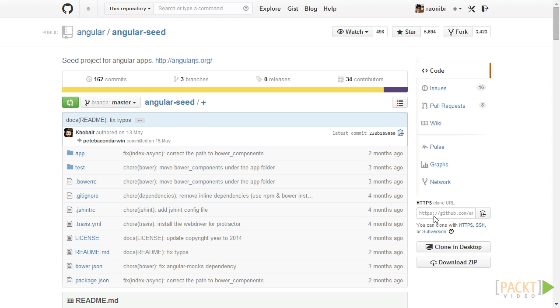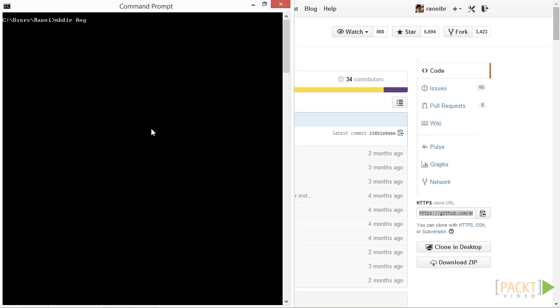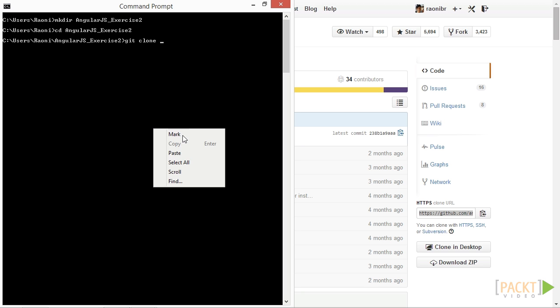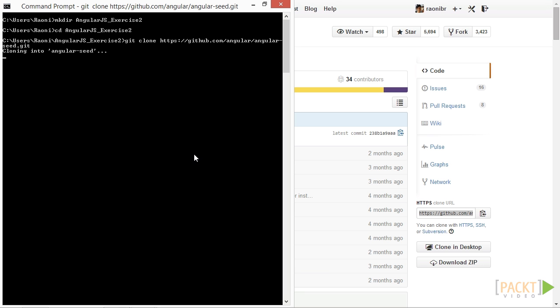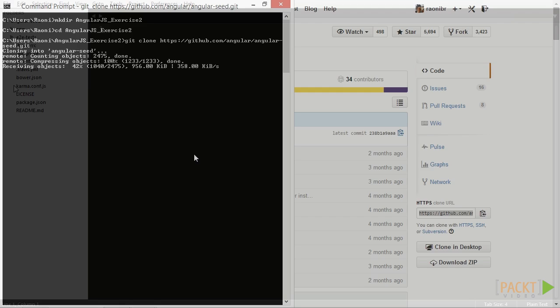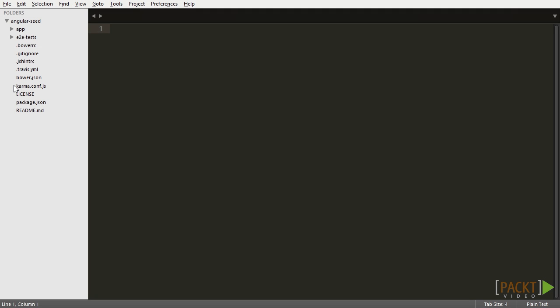Let's copy the clone link, then let's go to our command prompt or to our terminal, and let's create a new folder for our project. Then let's use git clone to copy the Angular seed project again. After git finishes cloning, let's go to our text editor and open our project folder. Then let's clear up the application example again.